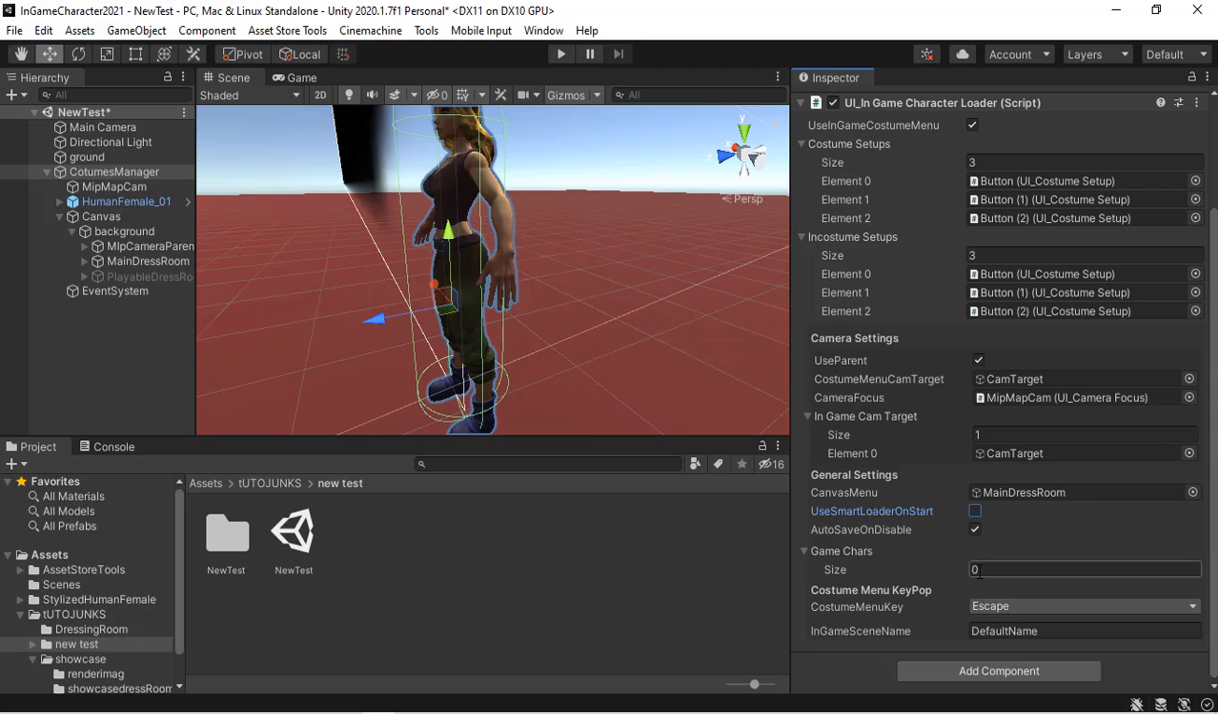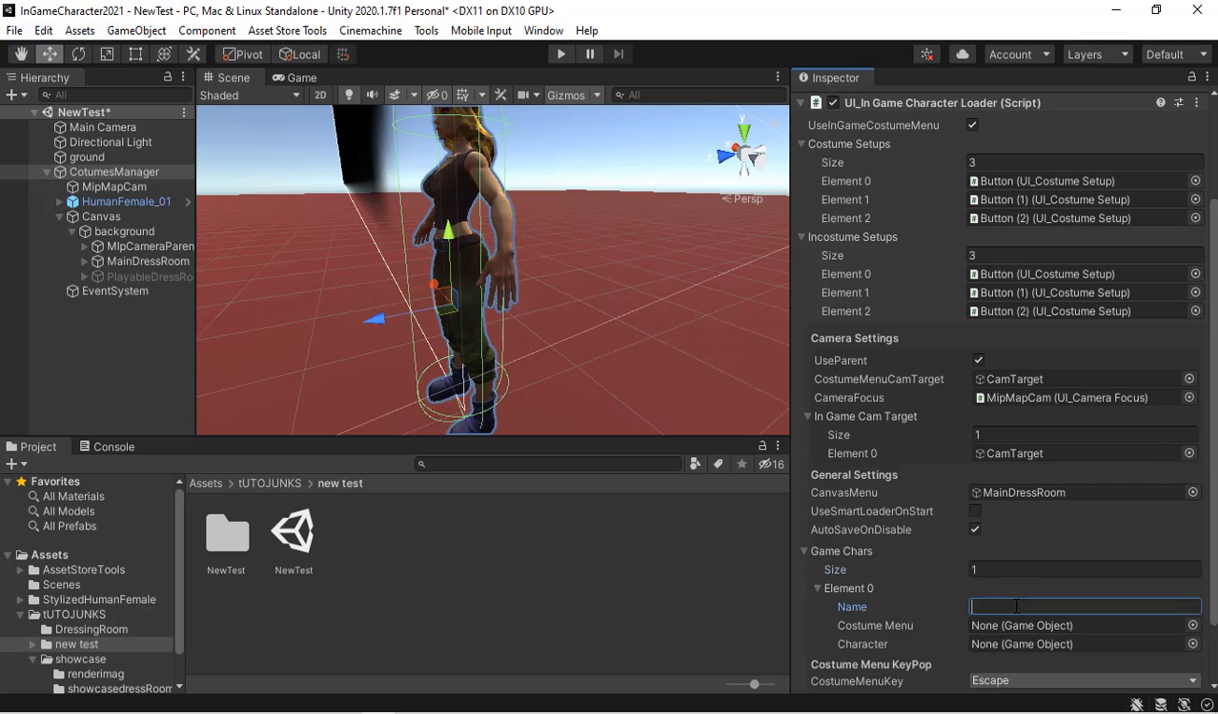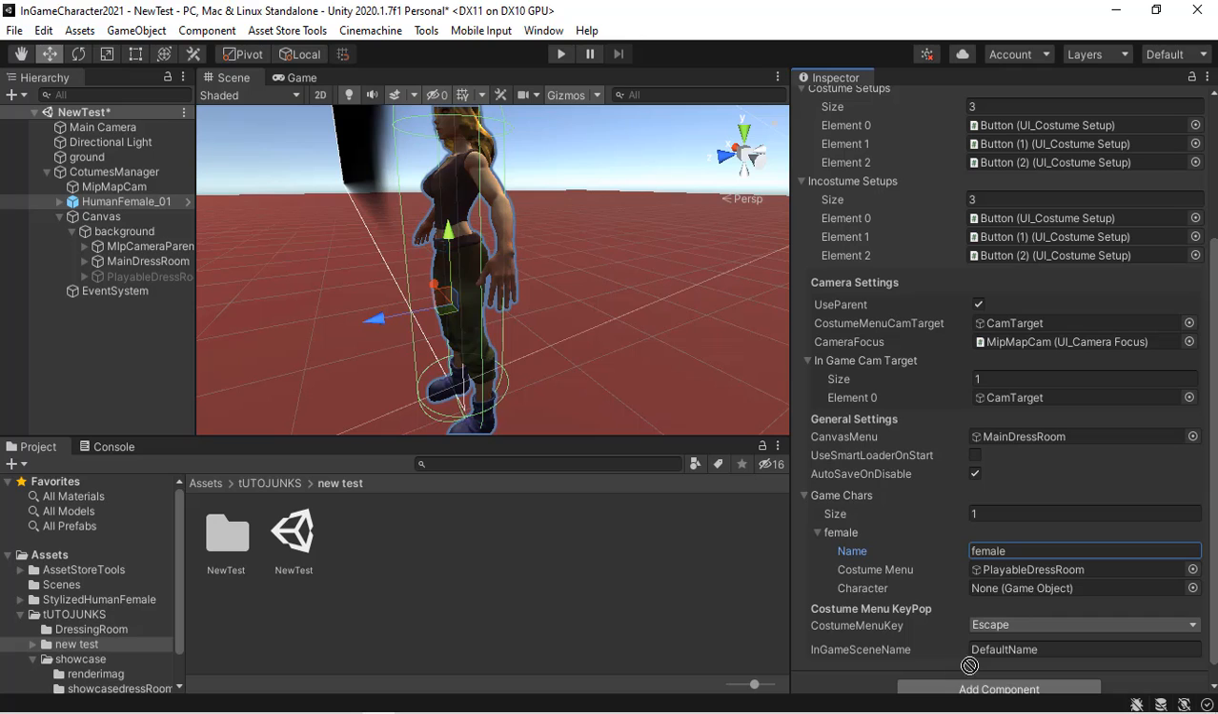Okay, for the game characters, you have just one game character available, so you can change the name to female, whatever you want to call it. Then I'm going to drag the playable dress room into the costume menu there. Then the character, you know it, you drag the human female character into the character slot.